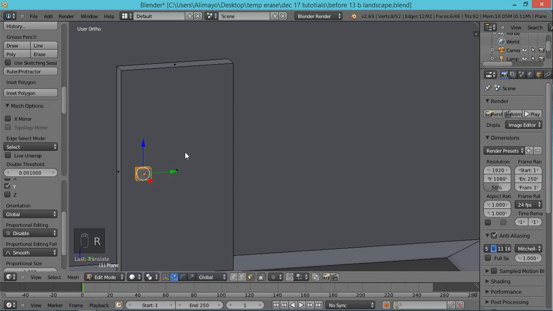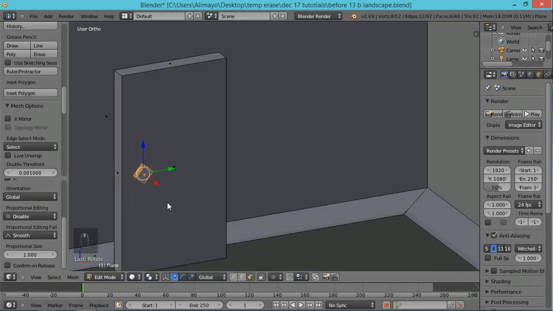Whoops, crap! See that? I hit R to rotate, and because I didn't say rotate on a certain axis, it started turning whatever way it wanted to turn. So I hit R to rotate around the X axis, so that way it's totally locked in.